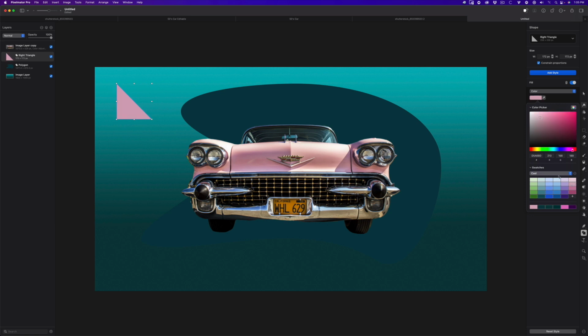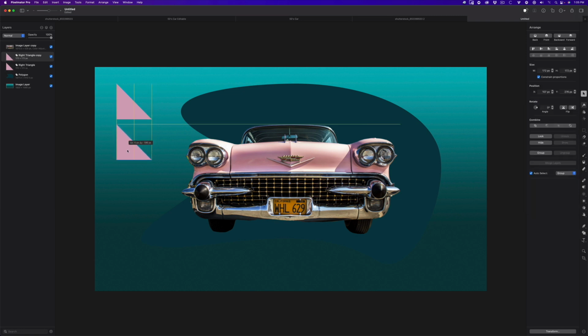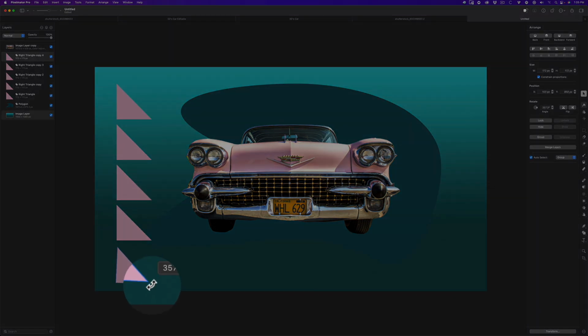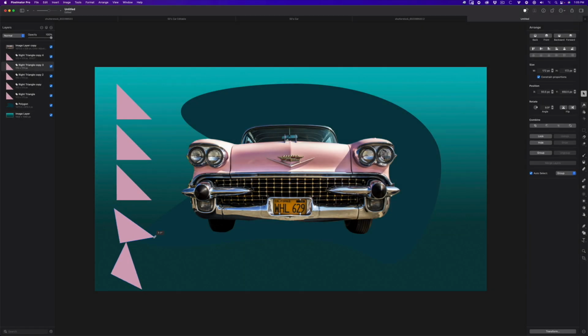I'll need a few more of these, so I'll press V to return to the Arrange tool, then Option drag for copies. I also think it would look better if each shape had a different orientation. Hold the Command key and move the cursor over the corner of the shape and drag to rotate it. I'll do this for each one.